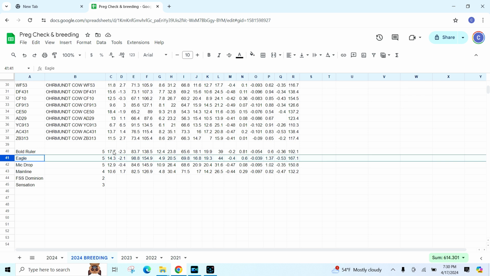Mic Drop is actually in that similar stats and numbers range where Bold Ruler is. I mean, he gives you good calving ease at 12.9. He gives you a decent low birth weight at the -0.4. Maybe not as low as Bold Ruler, but definitely right in there. And then his performance numbers are good. A good maternal calving ease number, and then a very solid milk number. And then still a solid API number. So as far as heifers go, right now those are the three that we have.